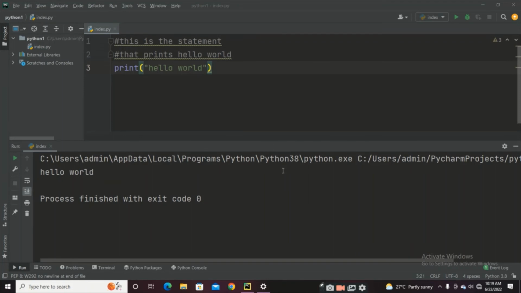Comments can be used at the end of the line. As you can see, I'm writing another comment here. This is another comment. So let's run this. See, we can't see any errors because we used a hashtag for this. Anything after the hash sign is no longer executed.